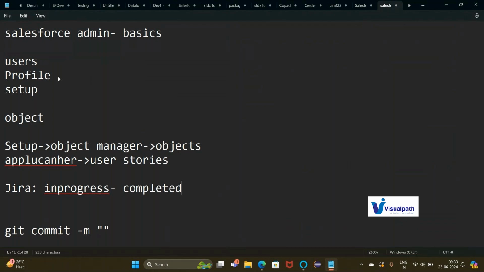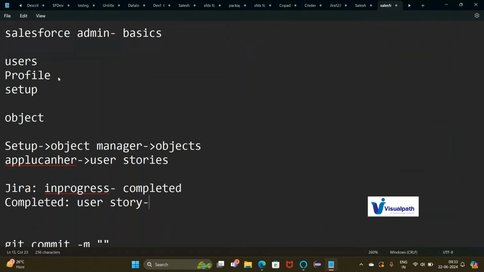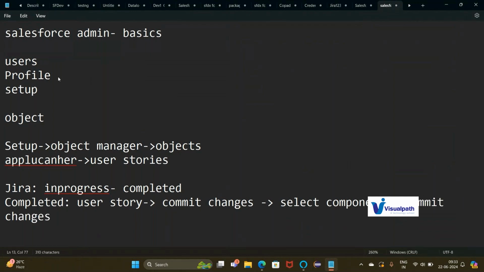So in the same way, if you go to Copado and somebody is asking to do the commit, you go to the user story, and there is a button, Commit Changes on the user story. You click on that button, the page will open, and you will select components, and then again you will do a commit, and the user story will get committed.